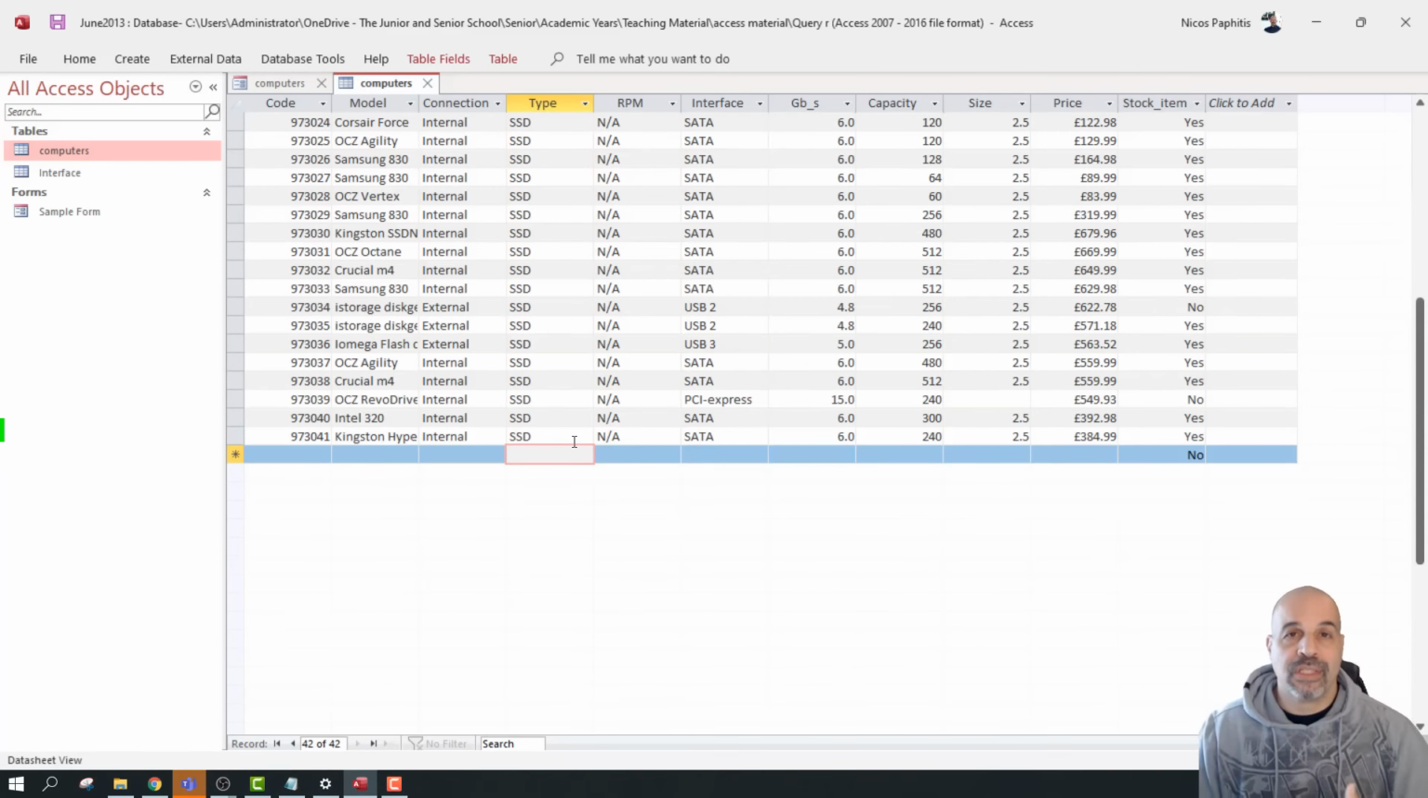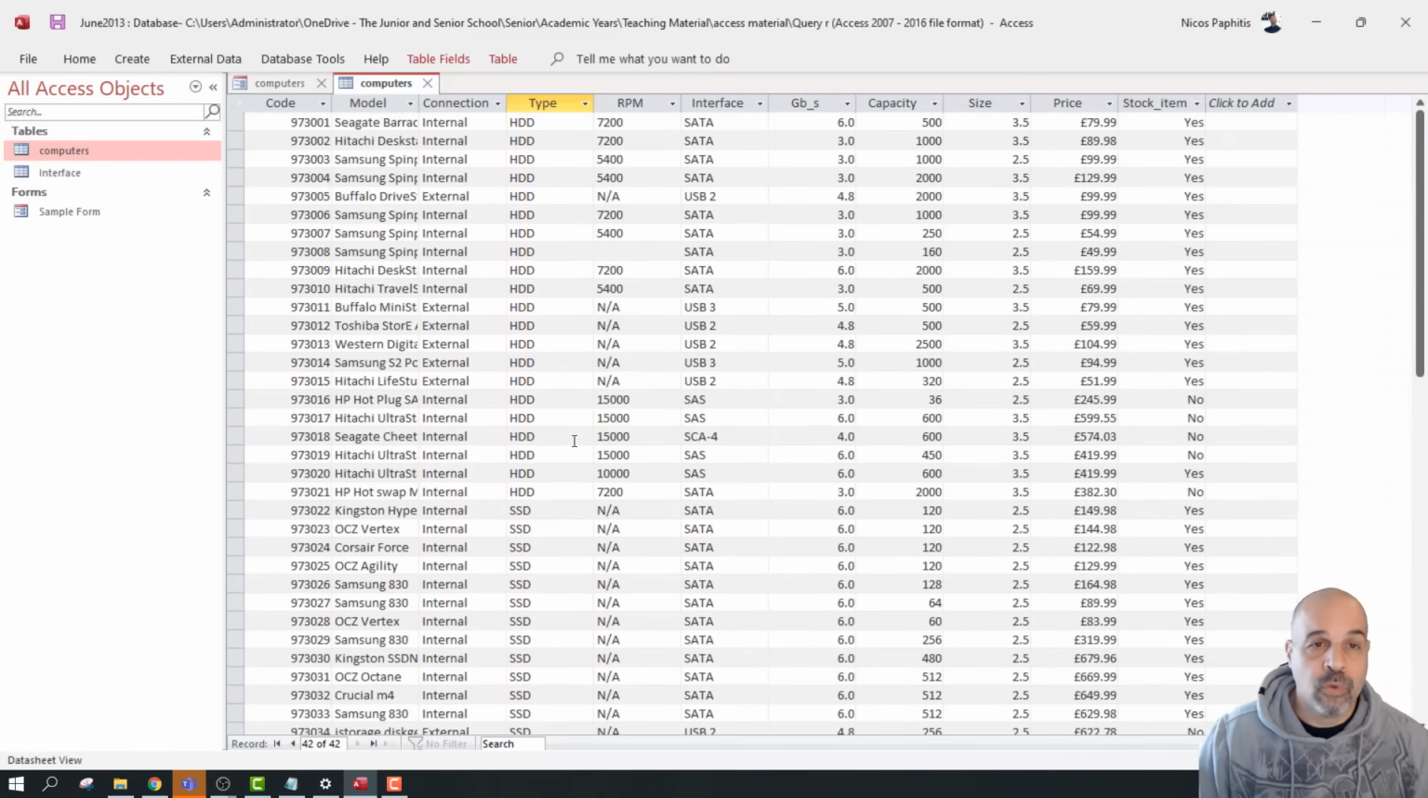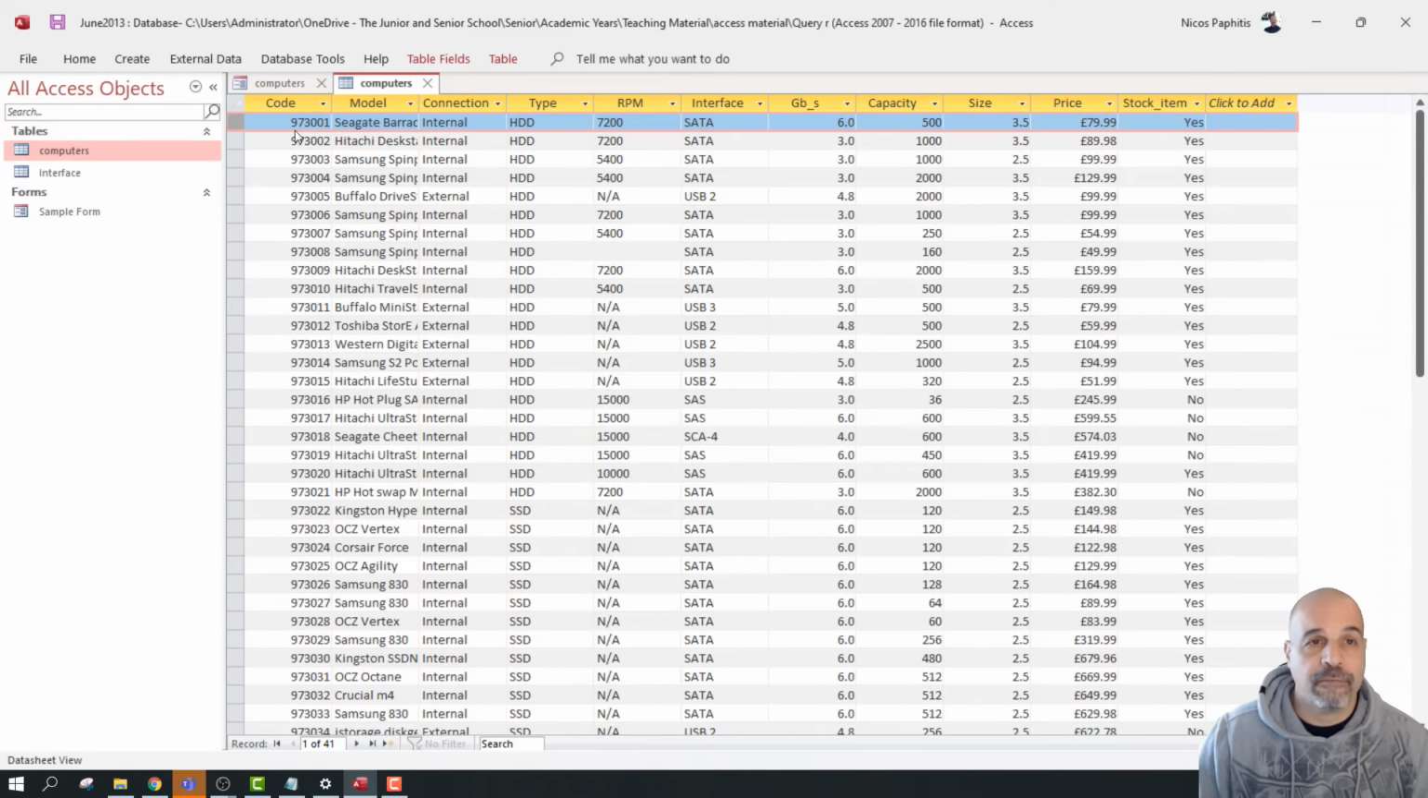Now it's good to understand the structure of the table, and basically this is going to help us understand how a data entry form works. So this is the very first record. If I go all the way to the top, the first record here has the code 973001, and these are all the fields that we've completed for this record. At the top we see the field names, and it's very important that we know what the field names are.